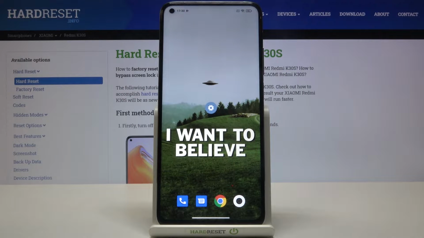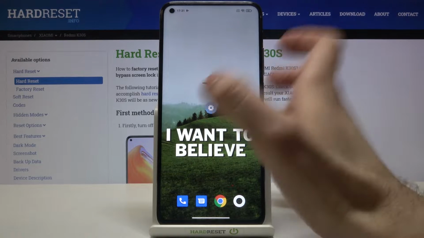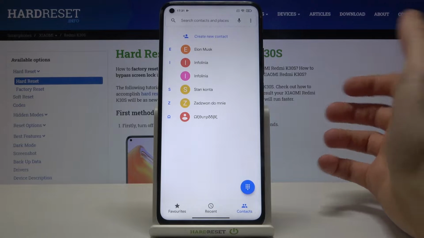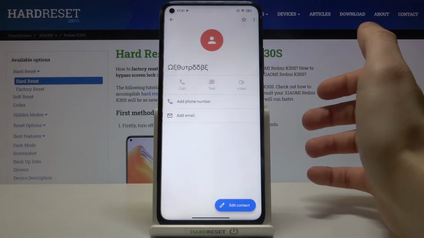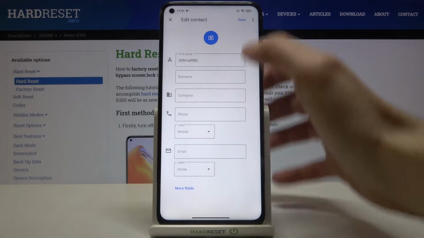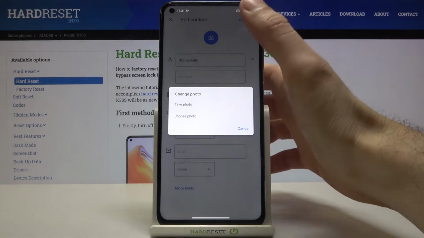Here I have Xiaomi Redmi K30S, and today I'm going to show you how to add a photo to a contact on this device. So first of all, you have to open your contacts. You have to select the contact to which you want to add a photo. Then tap edit account. Then tap on the camera icon to add a photo.